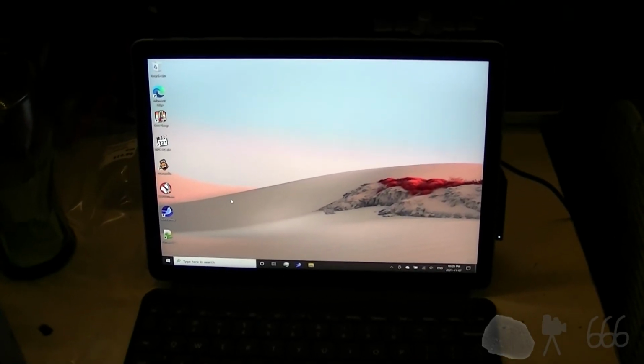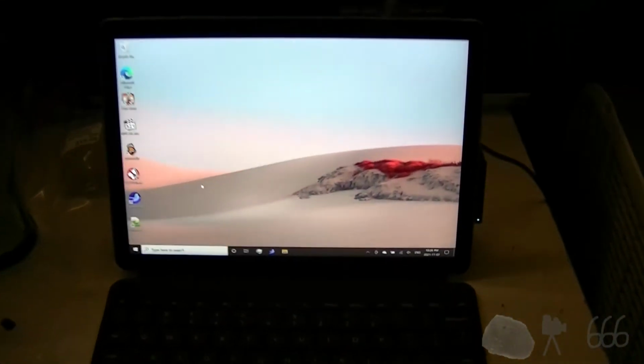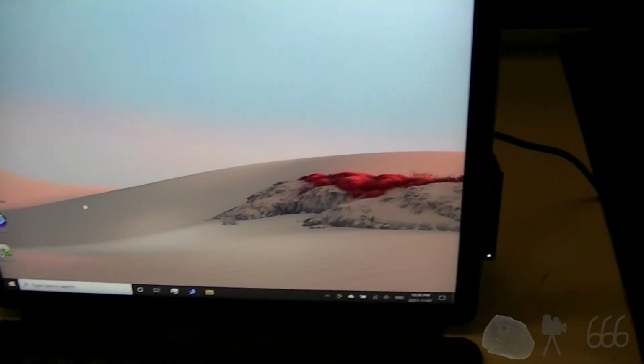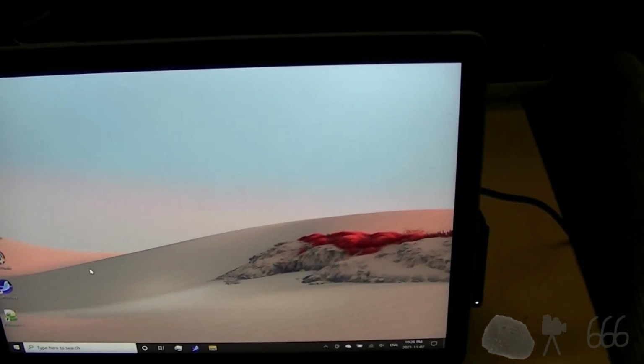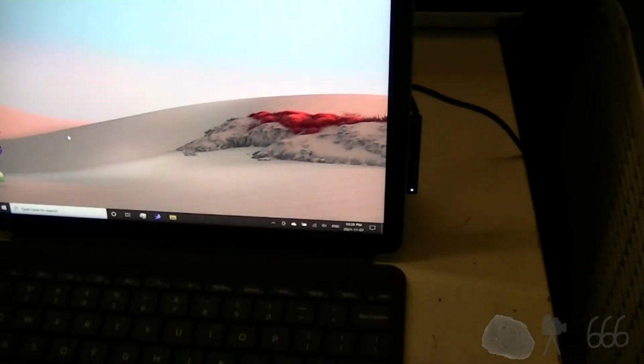Okay, as the camera is about to run out of battery, I don't think I'm missing anything. I was going to change the desktop background, but I actually think I kind of like the one that it chose. Looks pretty cool. So we'll leave it at that.